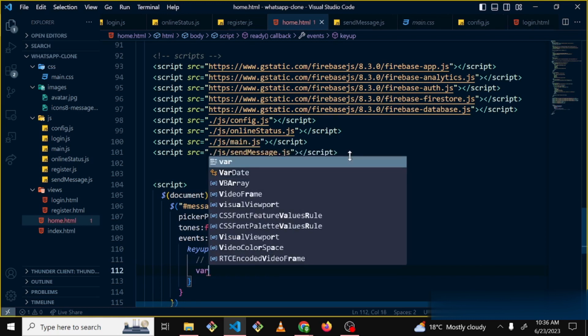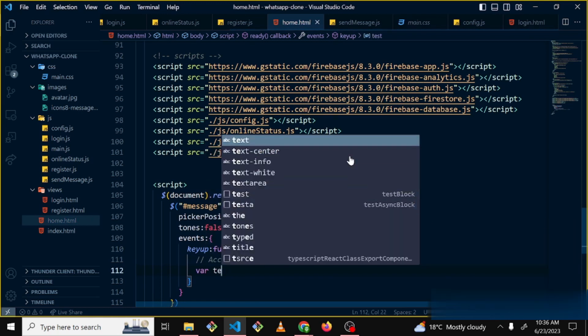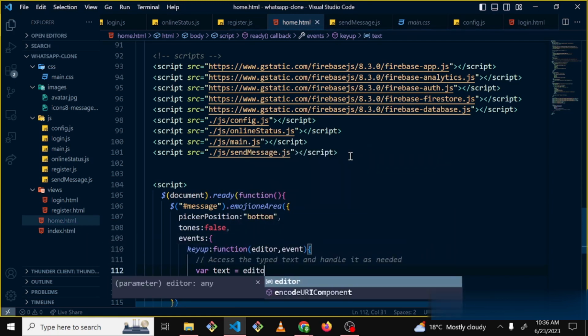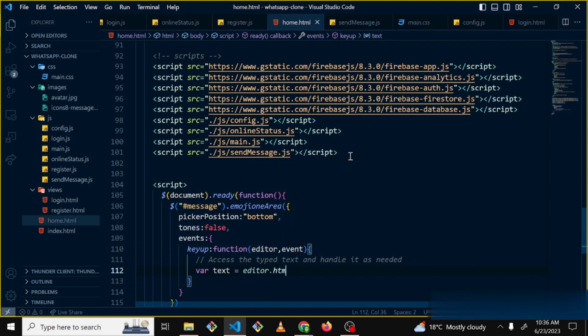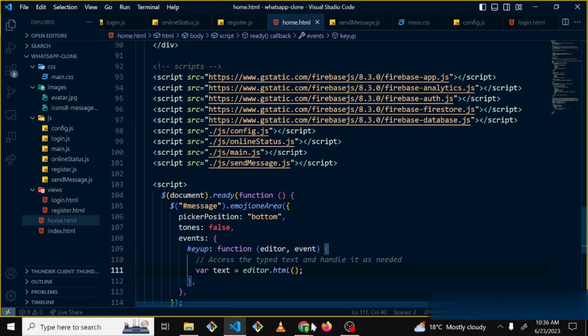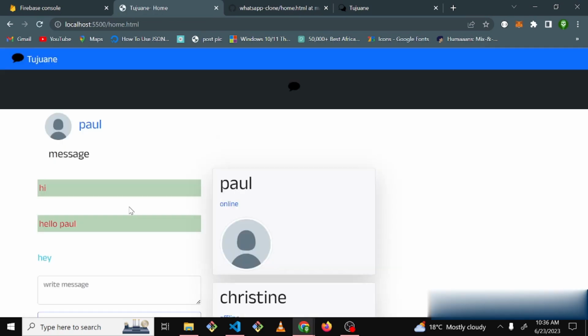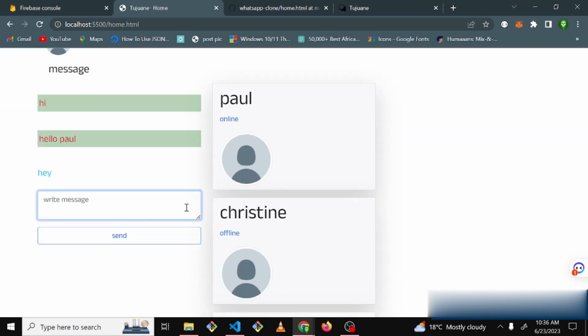So say var text is equal to editor.html. So now if I check the page, so now if I check this, it is not working. What did I do wrong?